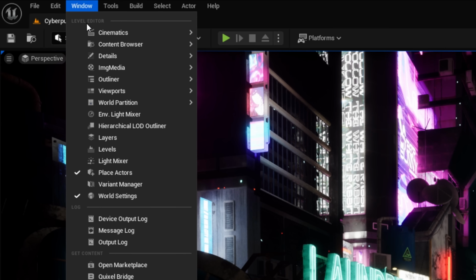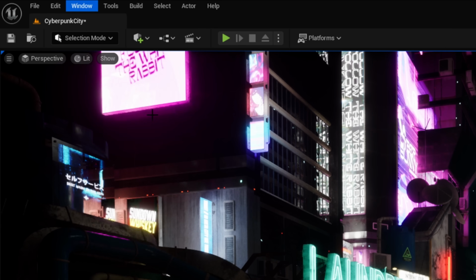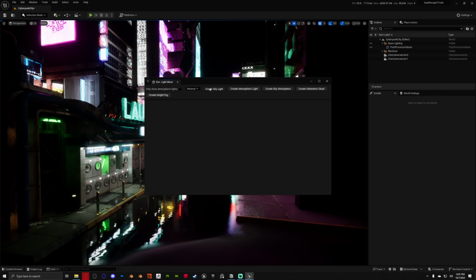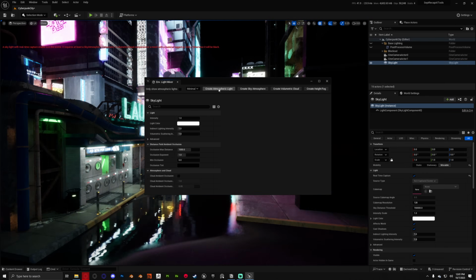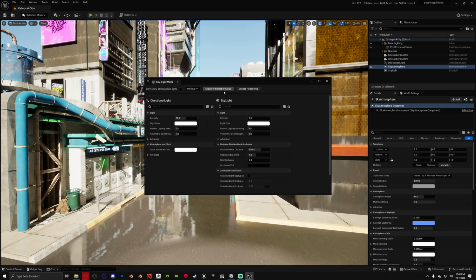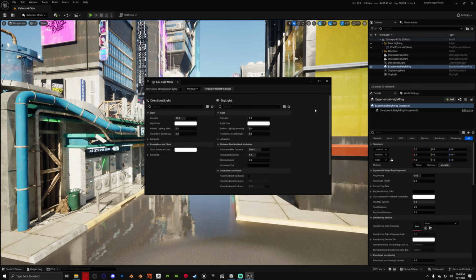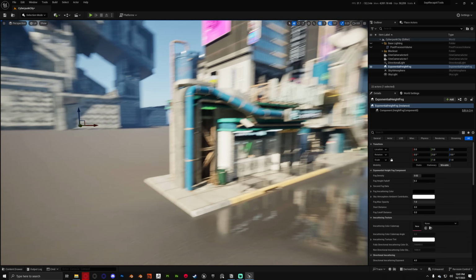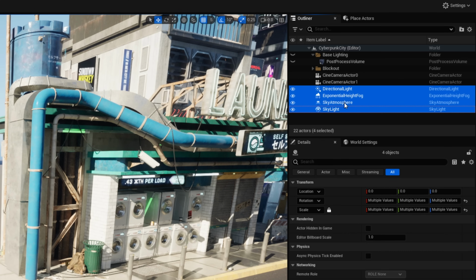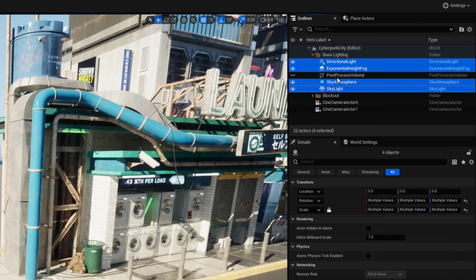So if you go to Window, Environment, Light Mixer, it gives you a bunch of options, and let's go ahead and click them and see what happens. So let's add a skylight. Let's add an atmospheric light. Let's create a sky atmosphere, and let's create some height fog. Okay. What you see here are all of those things added. Let's add them to a folder to keep things organized into our base lighting.